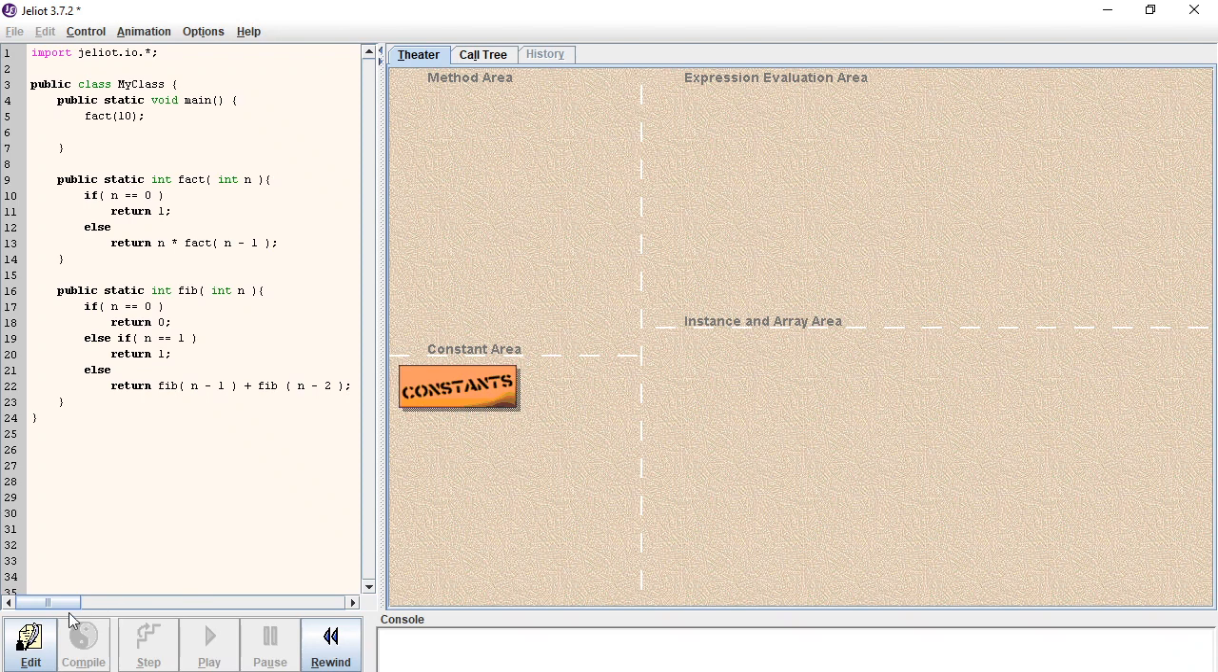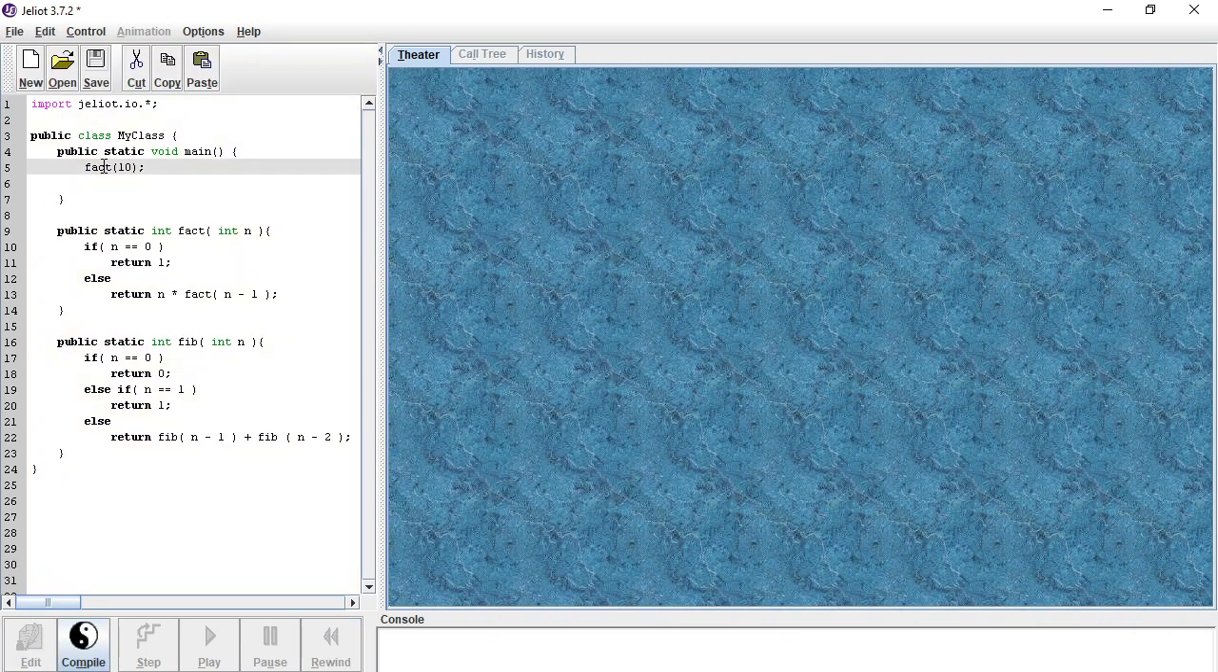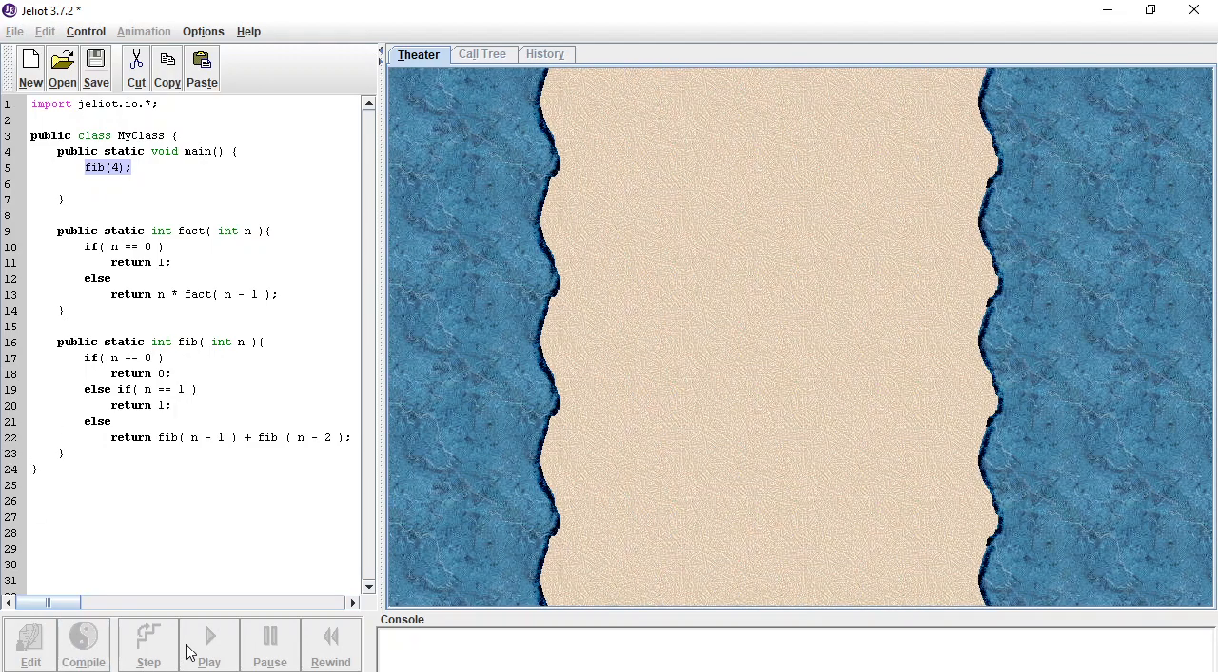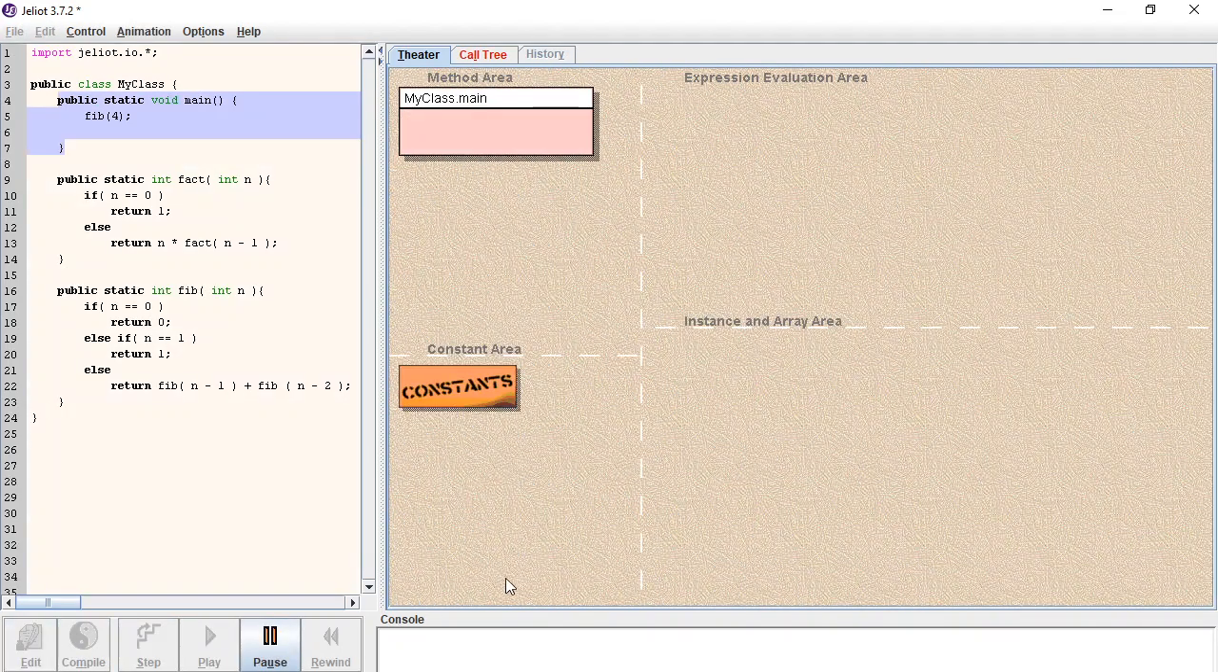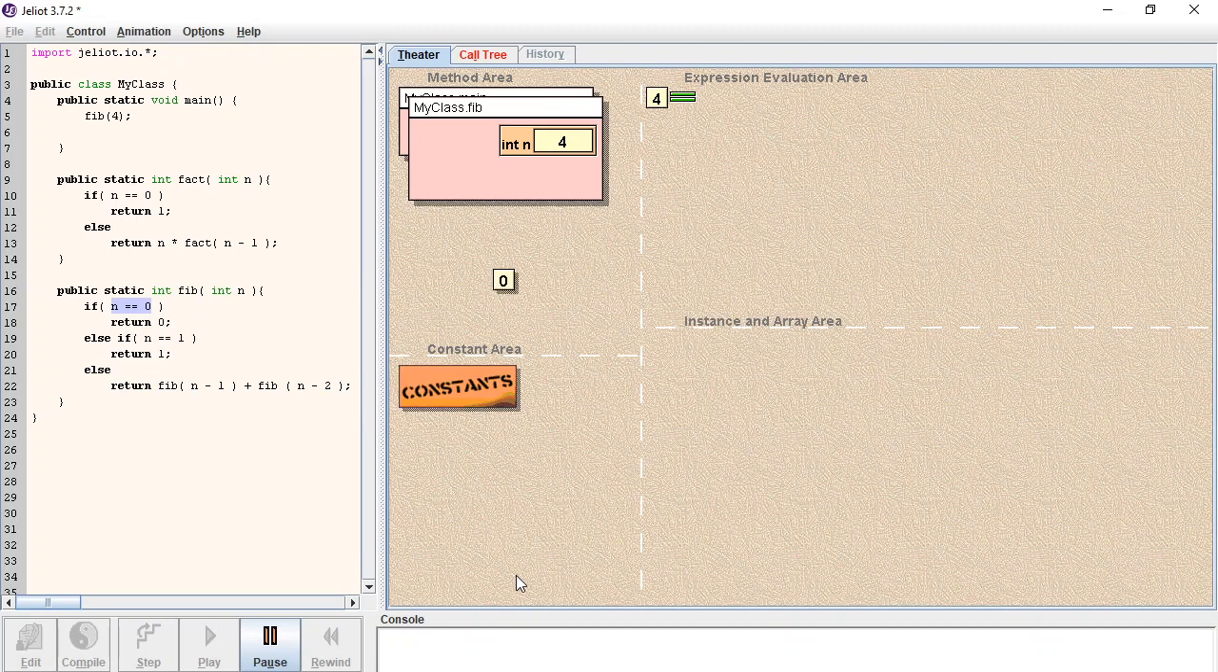Let's say instead of doing fact of 10, I wanted to do fib of 4, like we just did together. Let's see what Jelly It does. Since it's static, I can just say this without creating an object, right? So Jelly It doing fib of 4, let's see what that looks like.